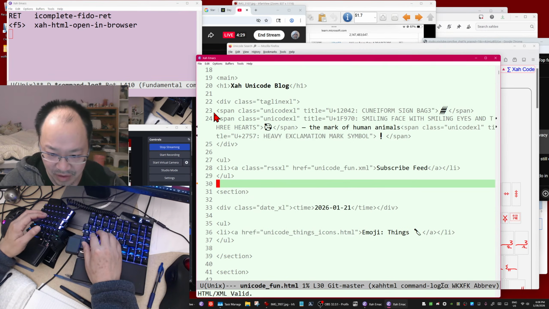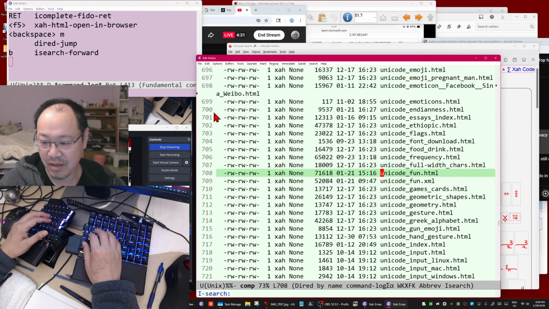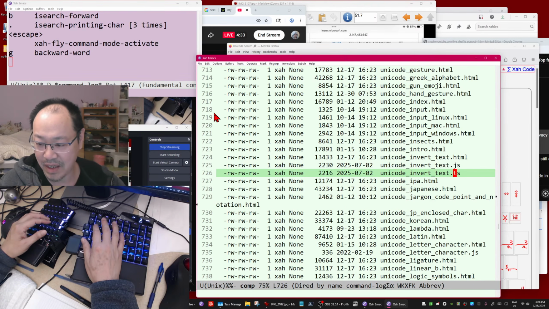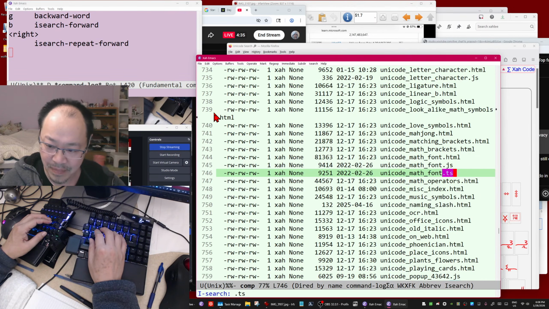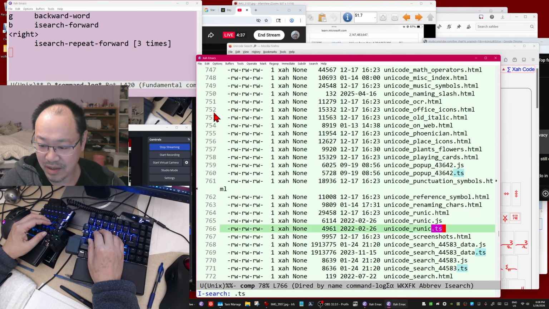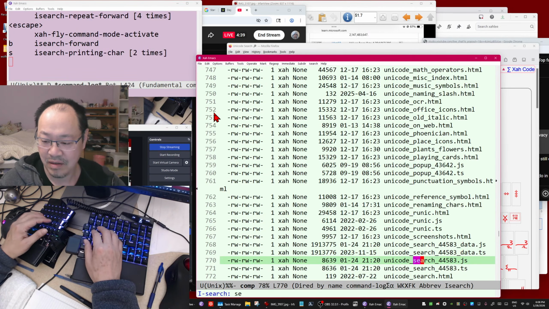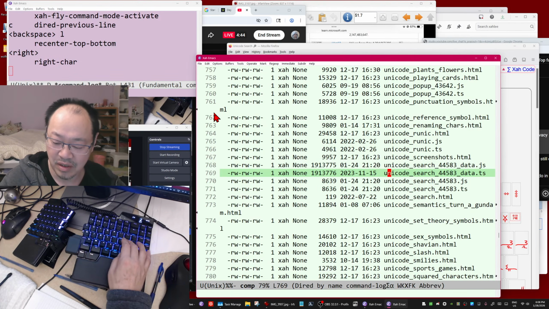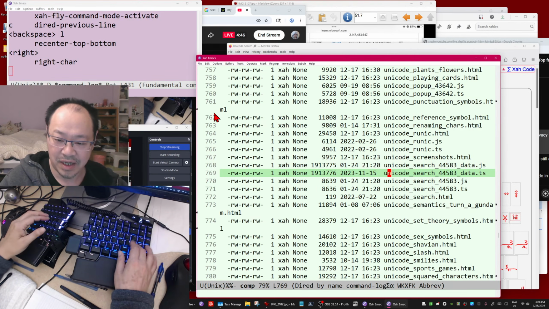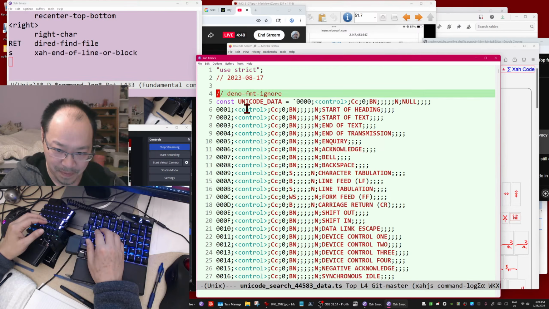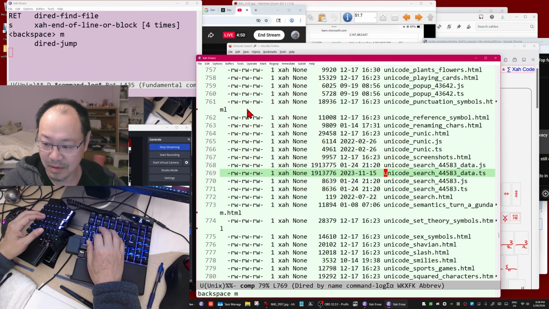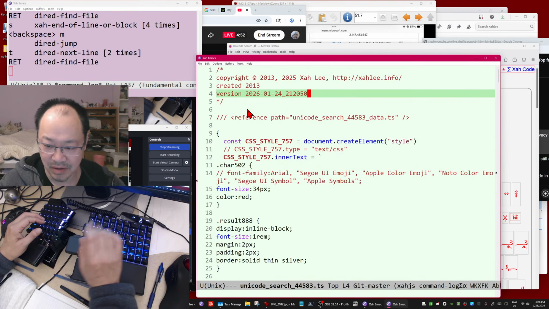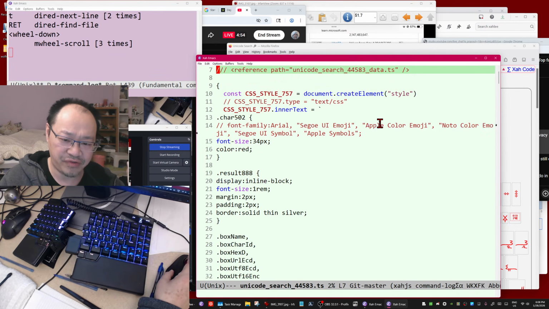This is Unicode.ts. That code is the search. That is the JavaScript search TypeScript. Wait, that's the data part. So search is this part. This is all pure functional code.